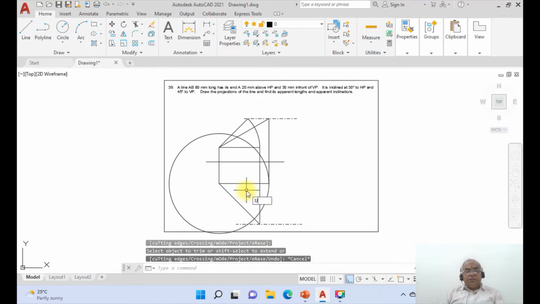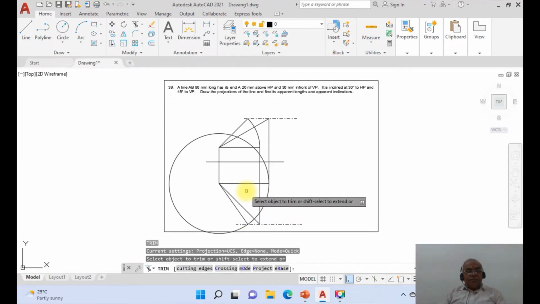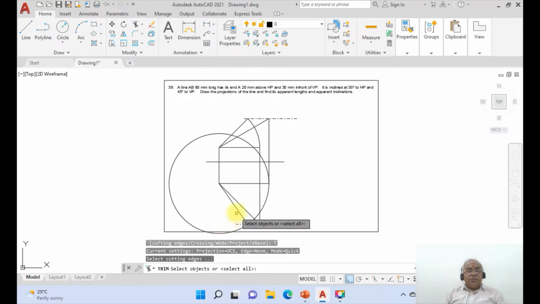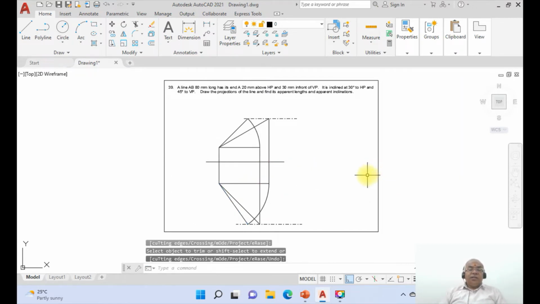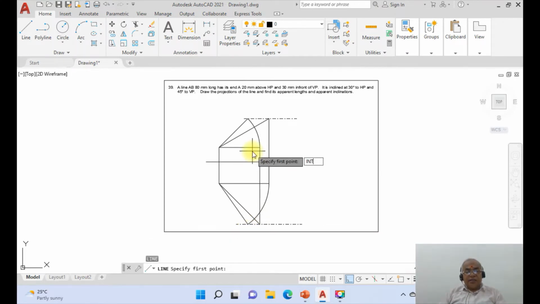Sorry. You just go to trim, select cutting edges, you type T and enter. So these two are the cutting edges, and then object to trim is this. So once you do that, now you are going to draw a line from here to here. You just go to line and take int of this.